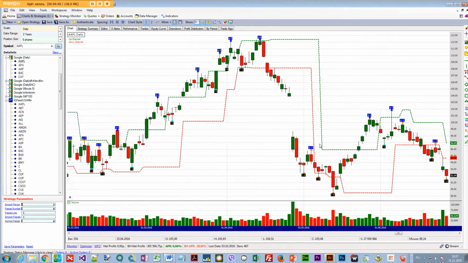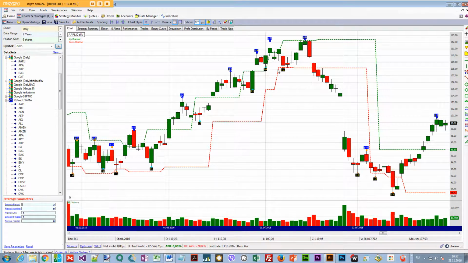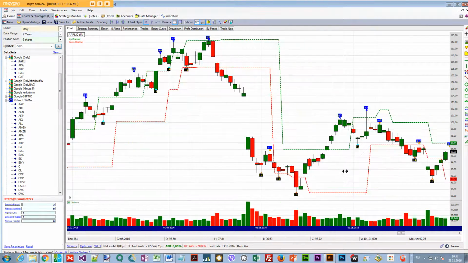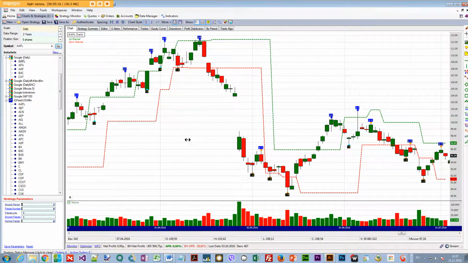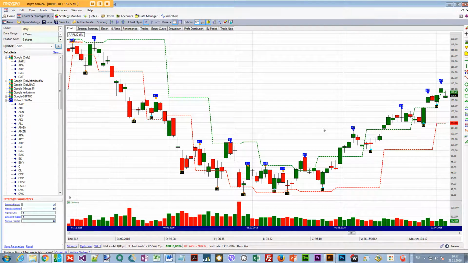Now, you have to note this one thing, right? Let's just find the fractal which is clear enough. Okay, here's a fractal, right? And a fractal is formed, we only know about it when this bar closes, right? So we can't really plot it. So it's plotted after 2 bars. We only know after 2 bars that we have a fractal. So that's why this thing is kind of shifted, right? Because we only know after 2 bars, right?